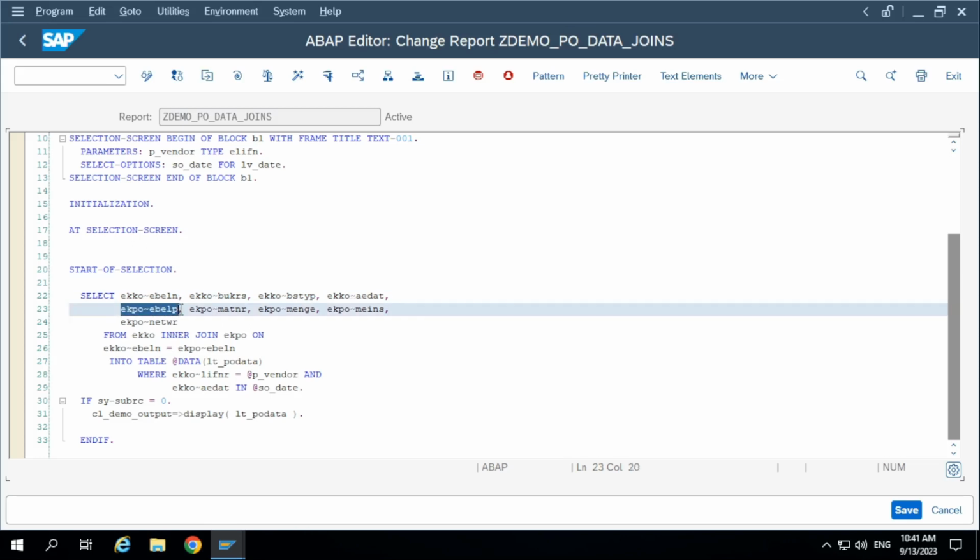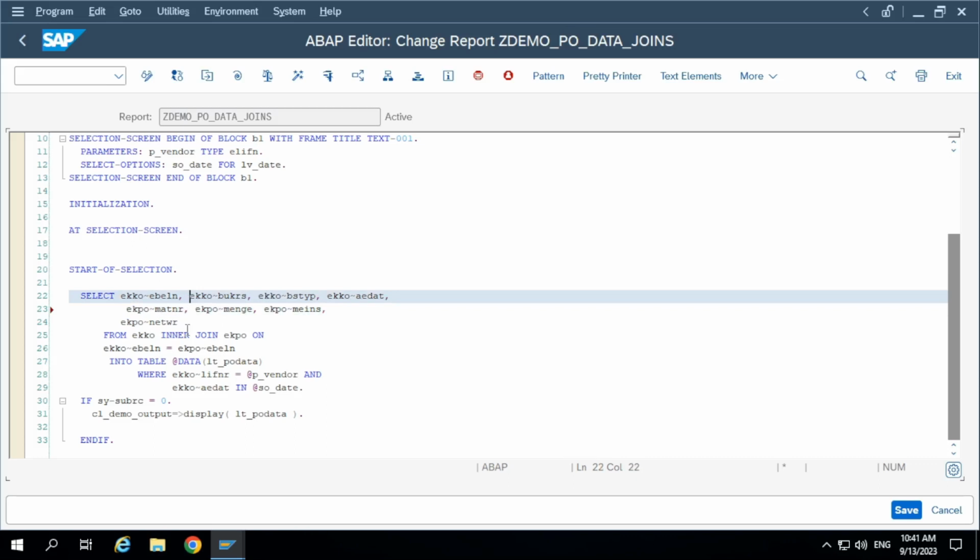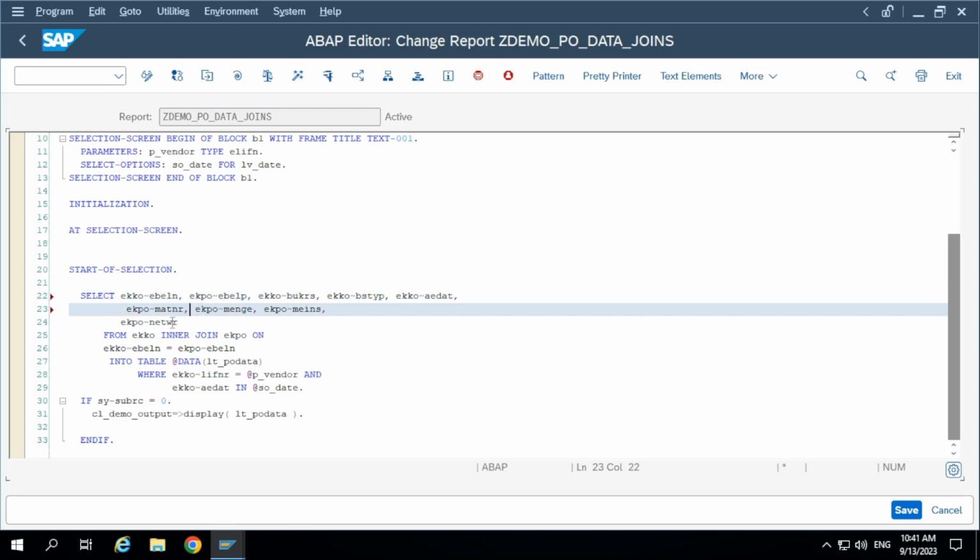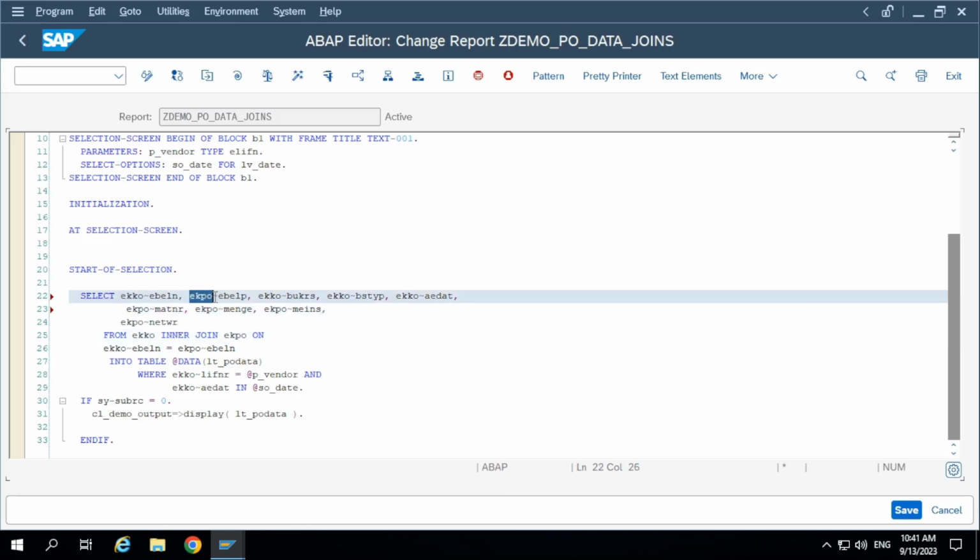I'll keep this EBLP next to EBLM. You can also do this, please remember. You can place fields wherever you want, but the table name is important. Now it will display side by side.